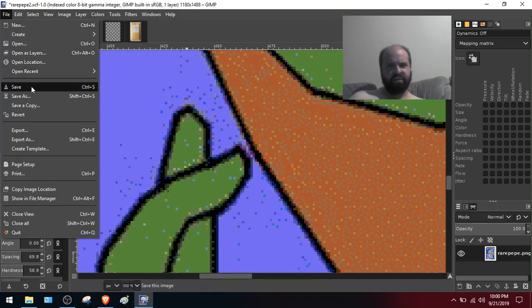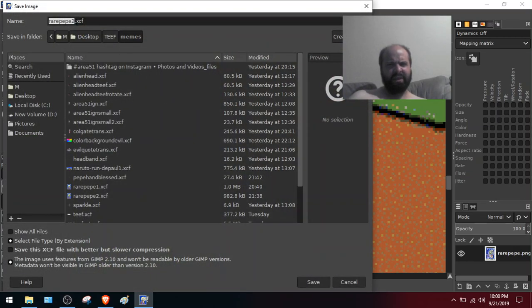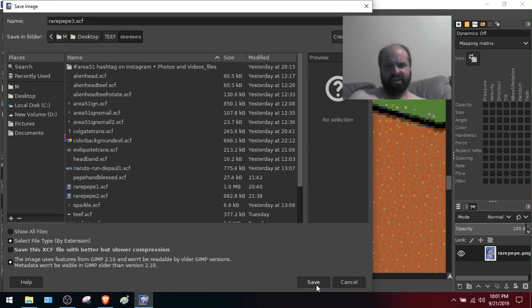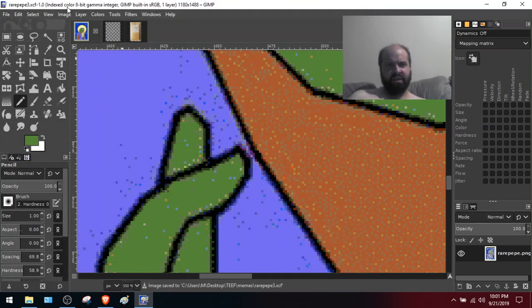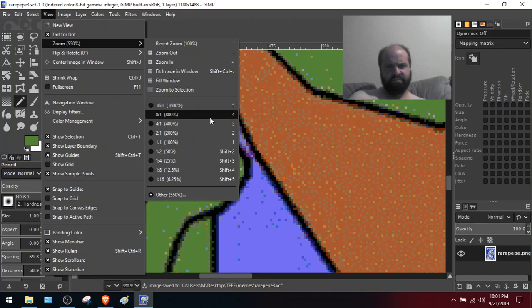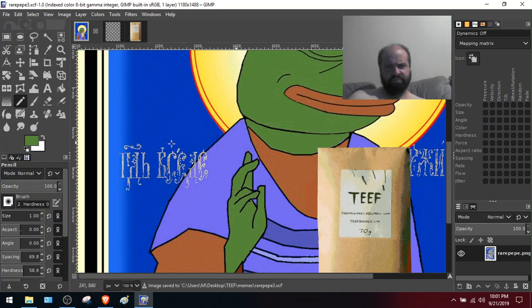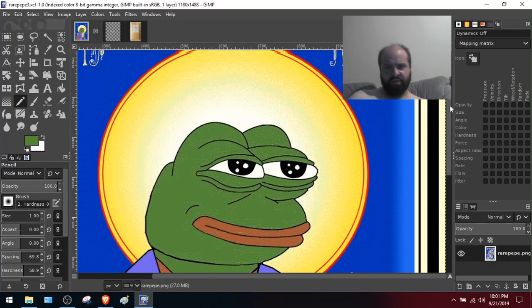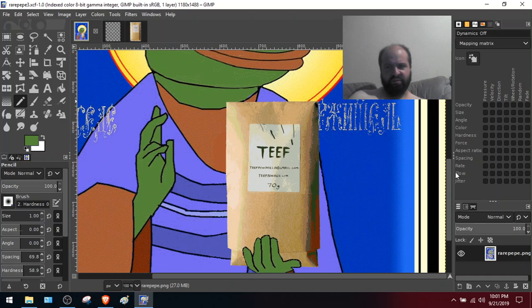And let's file save. We're going to save as Pepe 3. And we're going to save. And we're going to zoom out to 100. And that little thread is totally gone. We have Pepe with the blessed teeth.